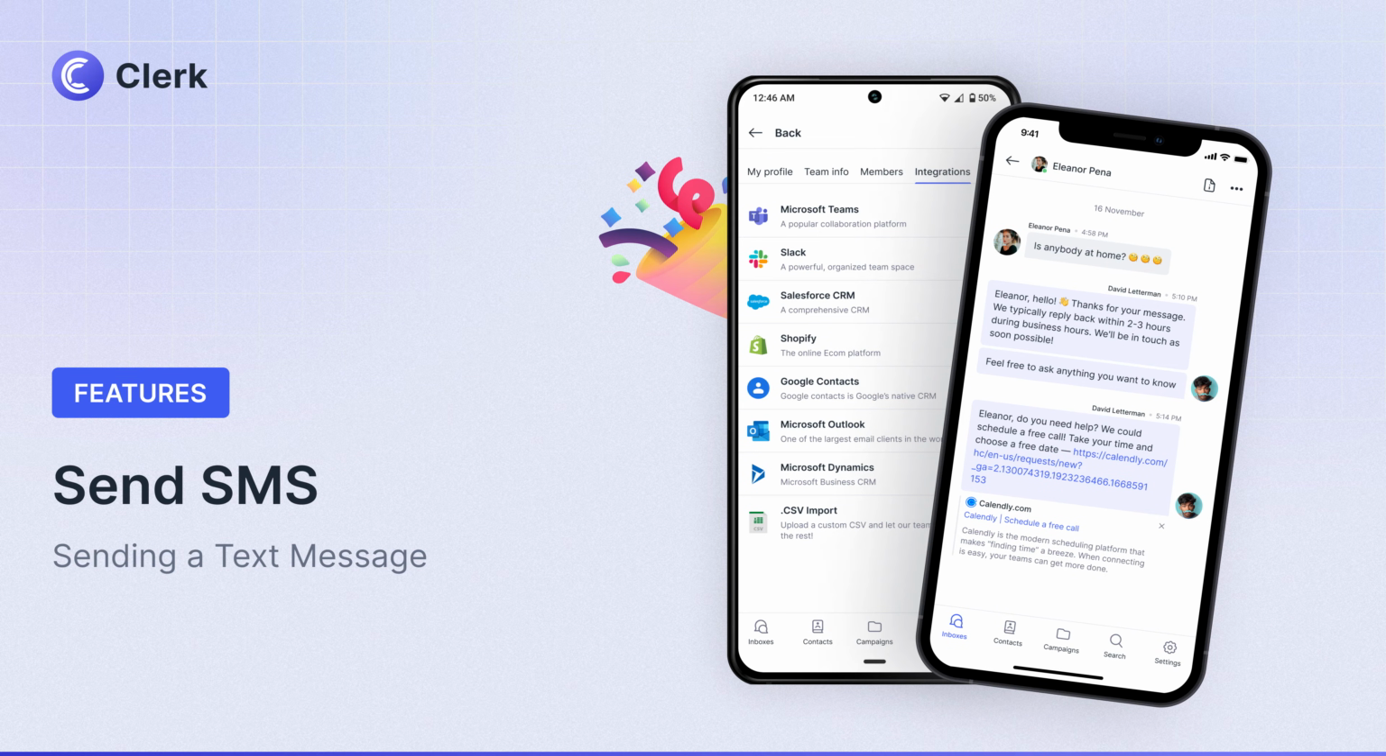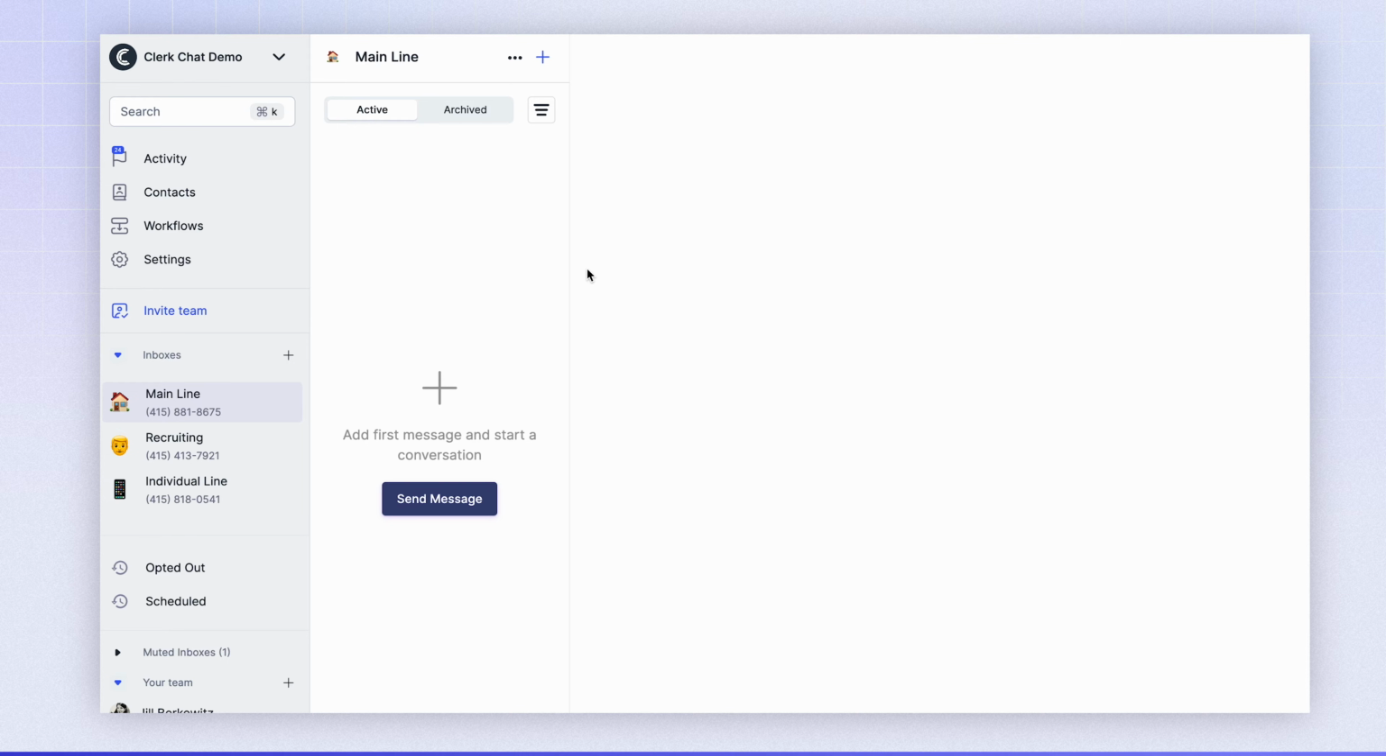If you're looking to send your first message and you've just installed Clerk Chat, here's how you can go ahead. You're gonna notice this little plus icon that says add a first message and start a conversation. And you'll notice that this plus icon lives up here as well as a new chat. So let's go ahead and send the first message with send a message.